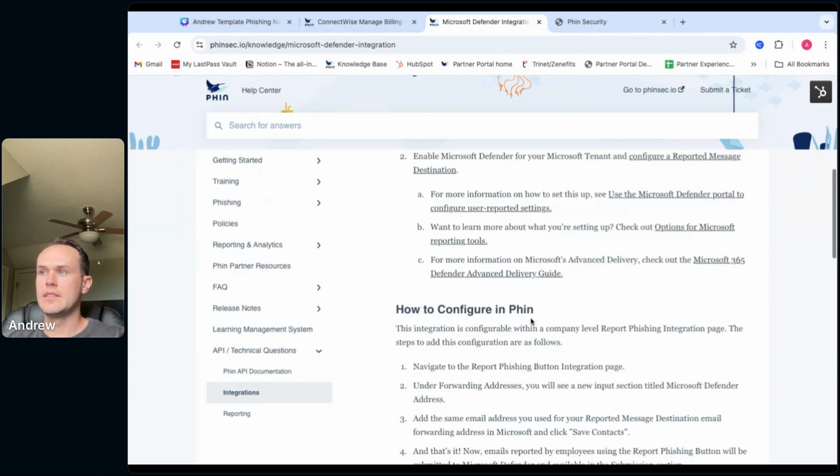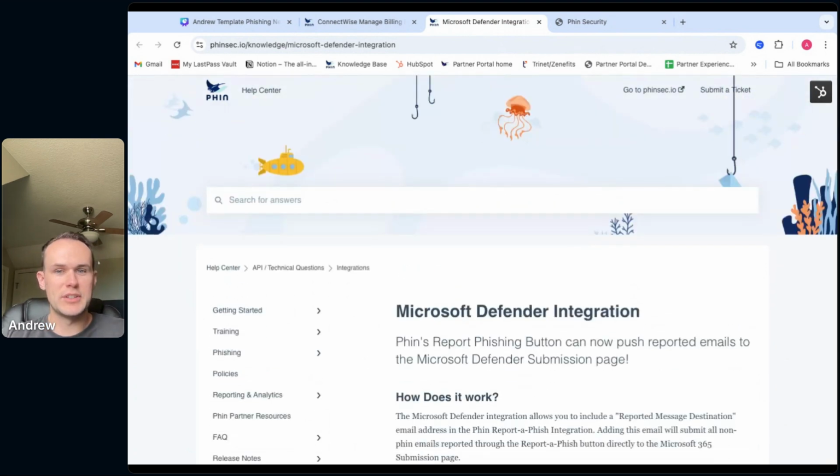So again, we're trying to have lots of integrations for our partners, and we're continuing to develop many more as well. These are two that have been highly requested, and we're excited that we can finally push them out live and have our partners such as yourself benefit from that. So really great work by our development team there.